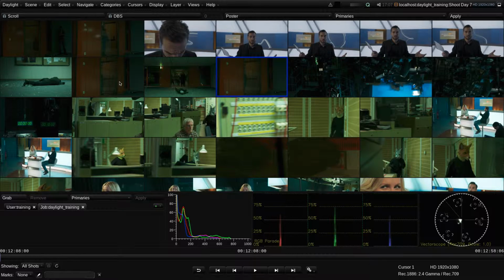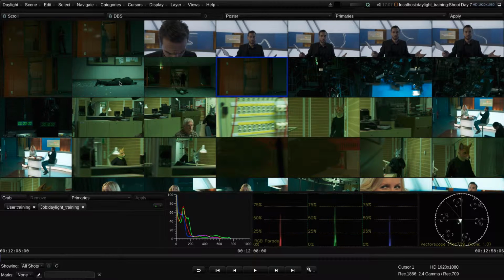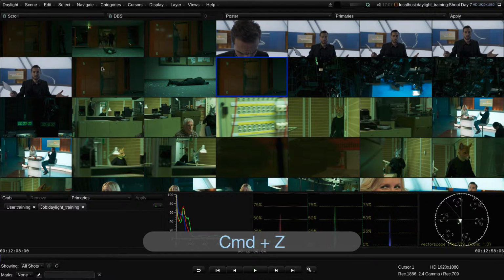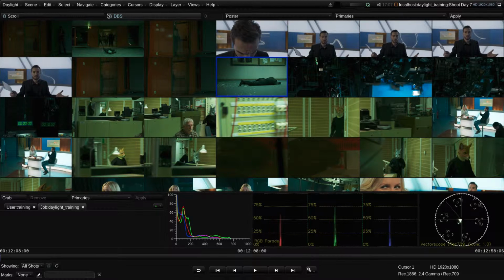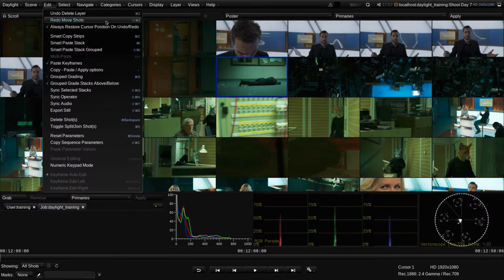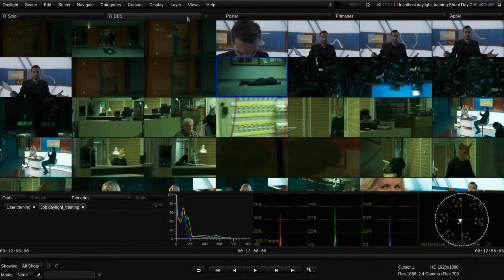Anyway, I want to undo the change I've just made, so I'll do that by pressing the Undo button on my control panel. You can also use the Command-Z keyboard shortcut, or you can select Undo from the Edit menu. Note that Daylight offers an unlimited level of undos, as the entire history of the scene is stored in the database. The shortcut for Redo is Shift-Command-Z. Okay, I'll drag the Cuts view back to its normal size now.